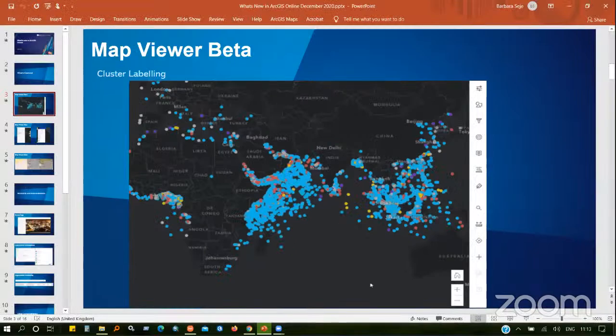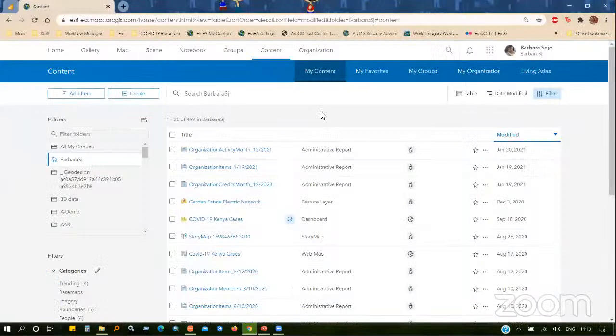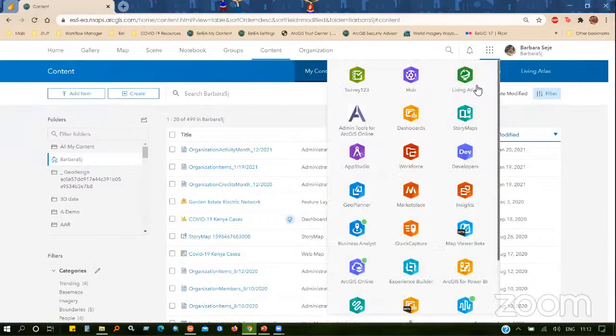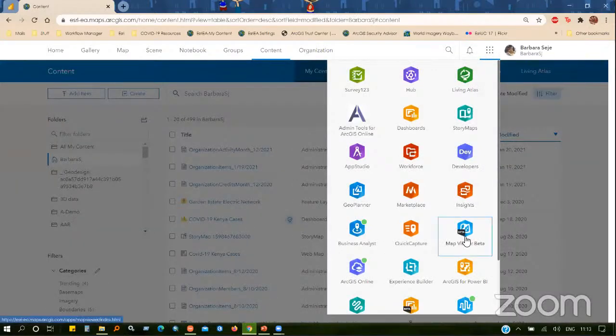So to work on this in ArcGIS Online, I'm going to go to my ArcGIS Online. This is my content page. And then I'm going to access the map viewer directly. To do this, I'm going to go to the app section and then just do the map viewer beta. So here it's loading the map viewer. And then from here, we're going to proceed and add data.